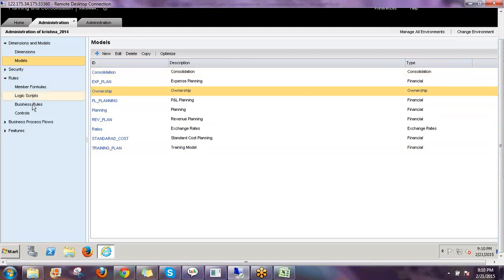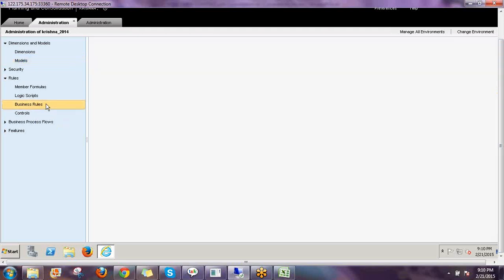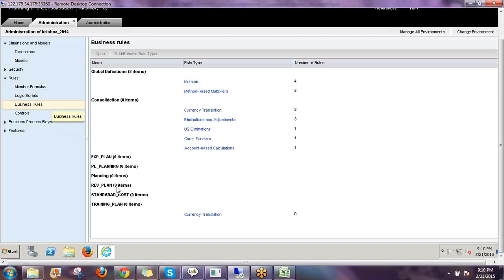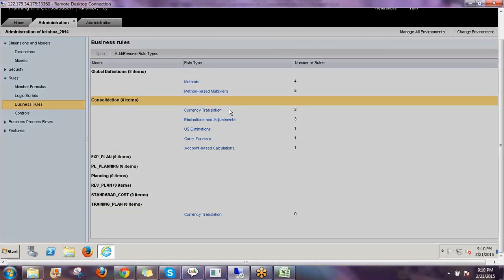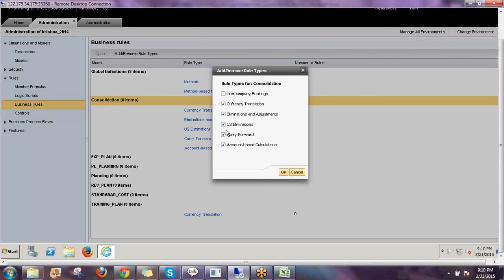Okay, with respect to the business rules here, when we are defining the business rules, select the model and press add or remove business rules. For the first time when you are using it, you have to select which business rules you want to create. So I selected currency conversion, eliminations, US elimination, carry forward and account basis.